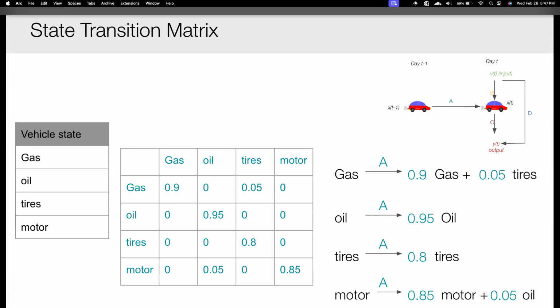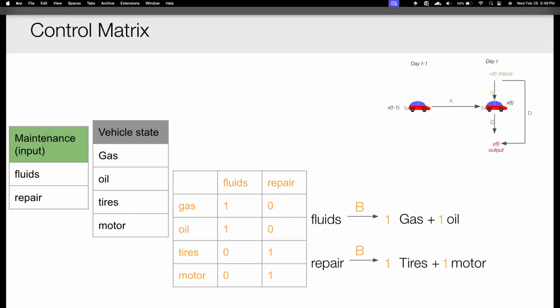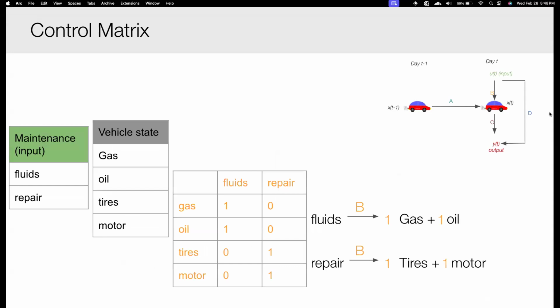For example, if you had good tires, that could ever so slightly reduce the amount of gas used, so there's a bit more gas in your tank. And if you had a good motor, or good tires, that could ever so slightly reduce the load on the motor. The point is A does not have to be a diagonal matrix. And then the control matrix, which is B, describes the input to the current state.